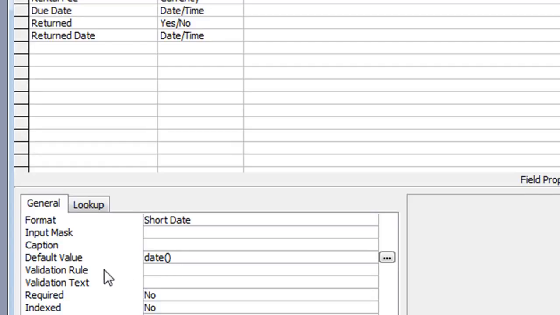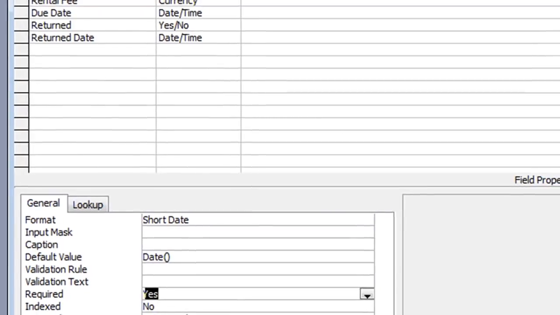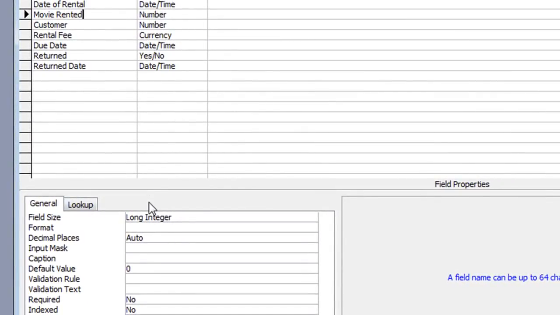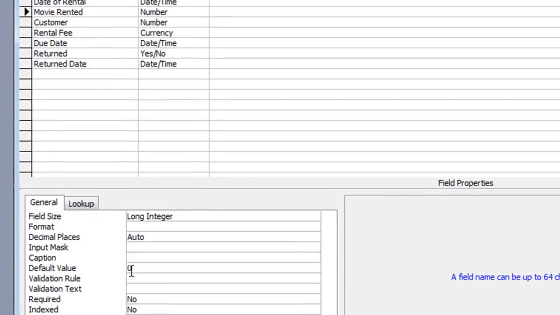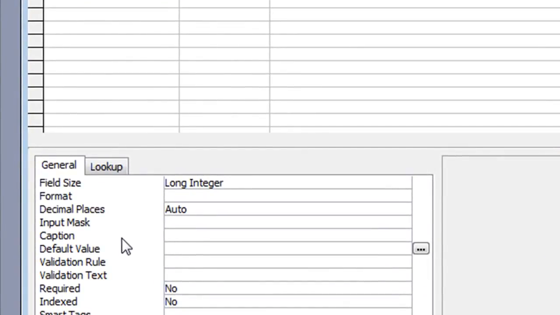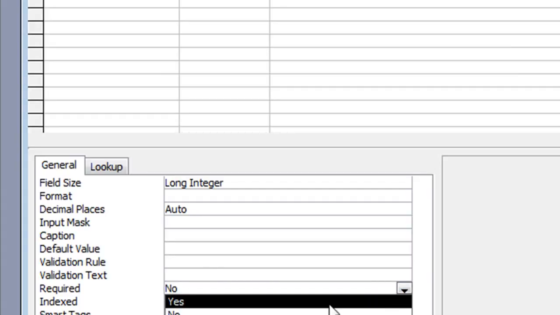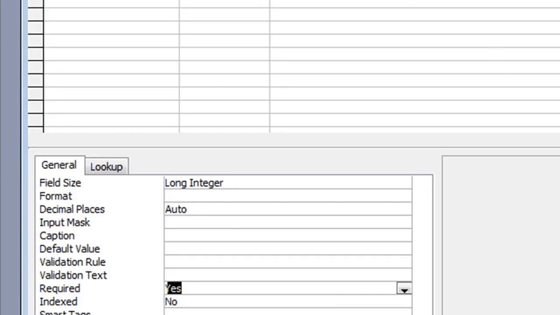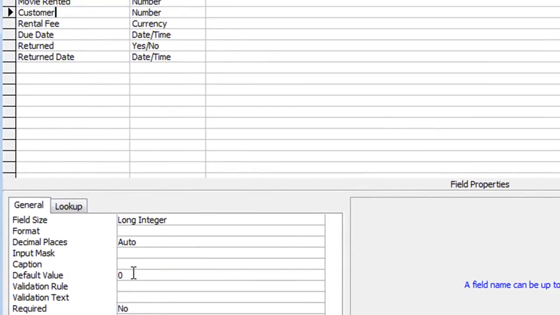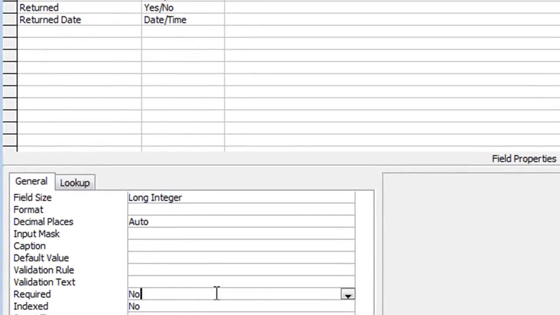Okay, so I'm not going to bother with validation rules and text, but I will say that it's required. So yes to that. Won't bother with the index, as I've mentioned before. So if we move down to the movie rented, which is the link to the movies table, it says default value 0. Then I'm going to delete that, so I don't want the 0 to appear. And I will say it's a required field. Okay, so I'll just set that to yes. And that's all I need to do for that one. The customer, I will do the same thing, so I'll come back and delete the 0 that Access has put in. And I'm going to say it's required as well.